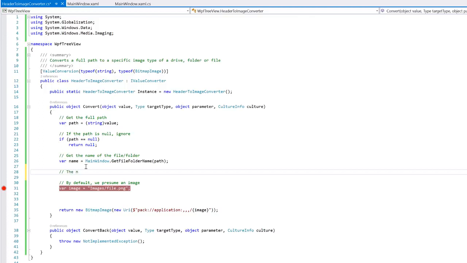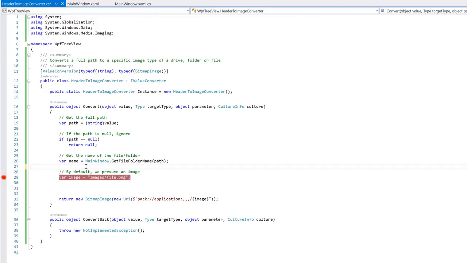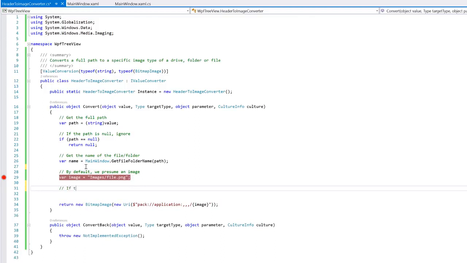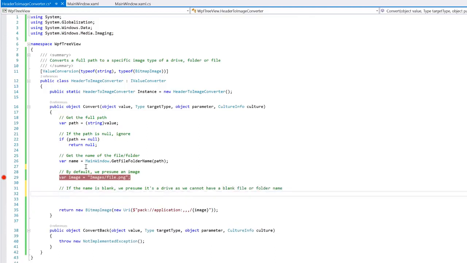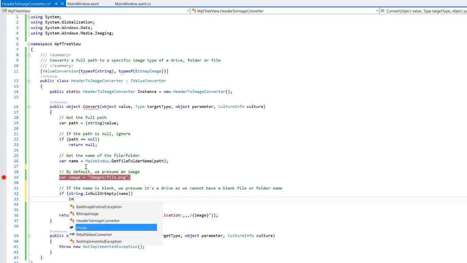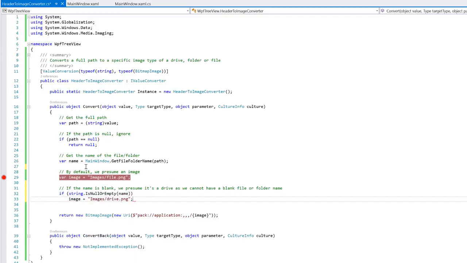So the only, in fact, yeah, we don't need to do anything there. So if the name is blank, we presume it's a drive, as we cannot have a blank file or folder name. So we're sort of process of elimination here, which is good enough for this example. So if string dot is null or empty, the name, then we're a drive. We want to set the image to images drive.png.